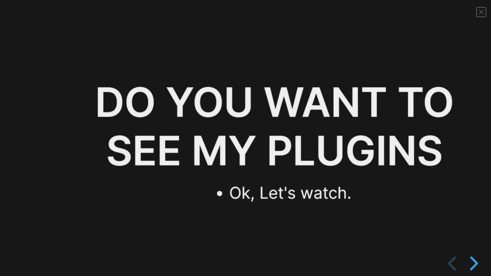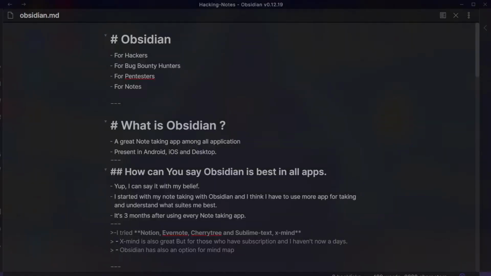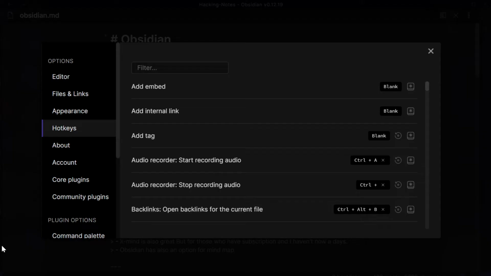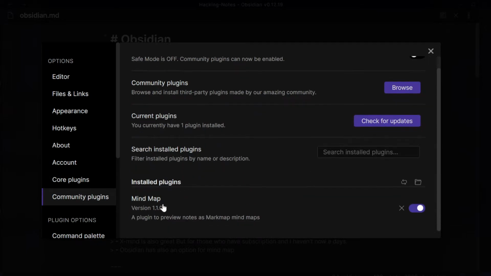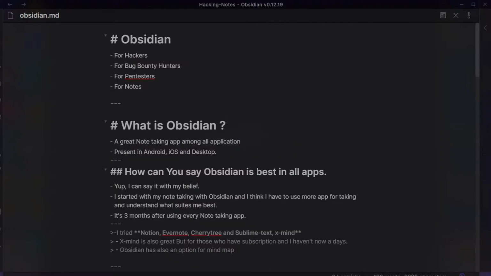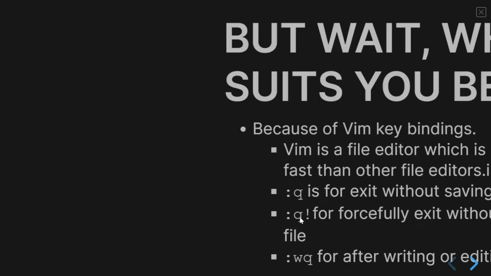Do you want to see my plugins? I generally open all the plugins, code plugins or developer plugins. A developer plugin has a mind map, so I can use this for setting this. These are the plugins and these are community plugins. I recently opened mind map for developers. Now switch to the next slide.